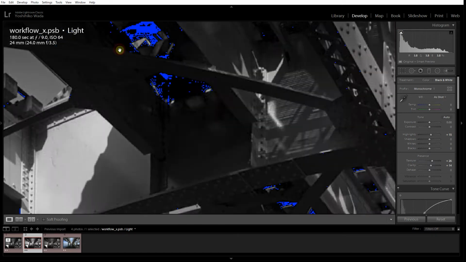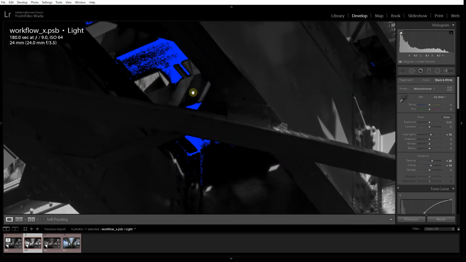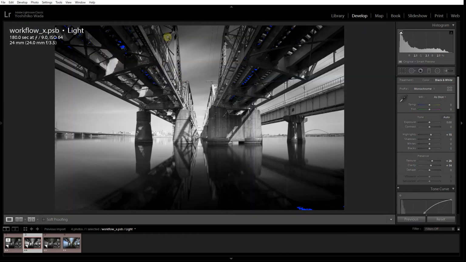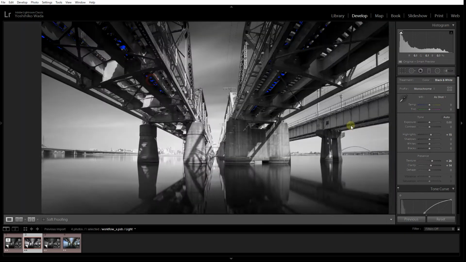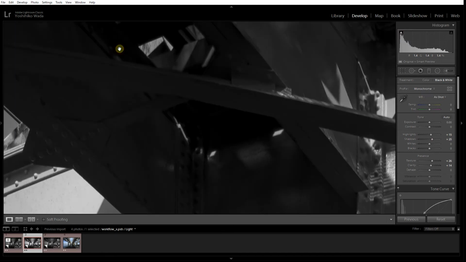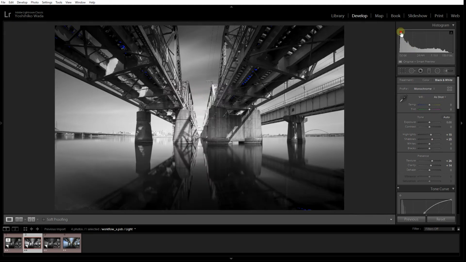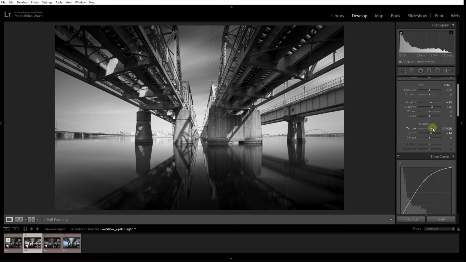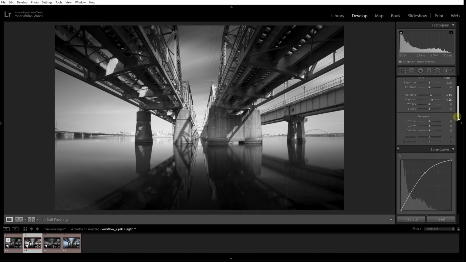the shadow area. There is a little blackout in the shadow area. So give them a little shadow up. Give them 35, or plus 1. It's too much. That's okay. And let's reset texture and clarity.